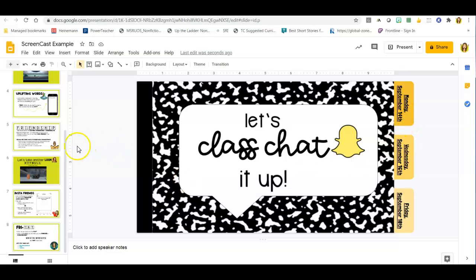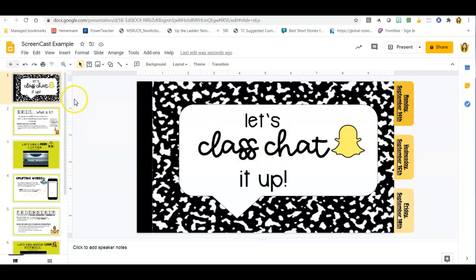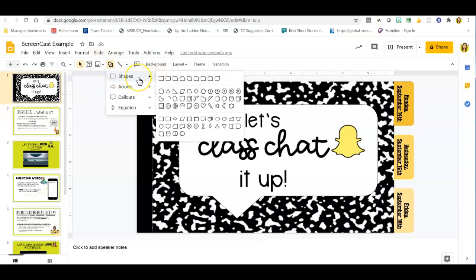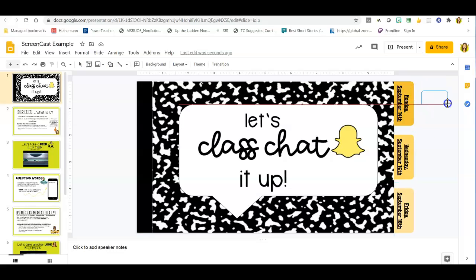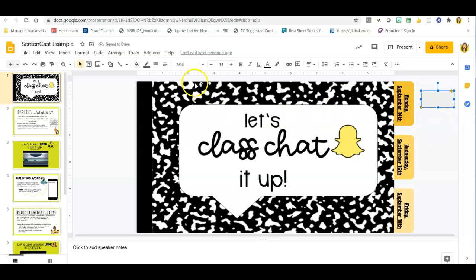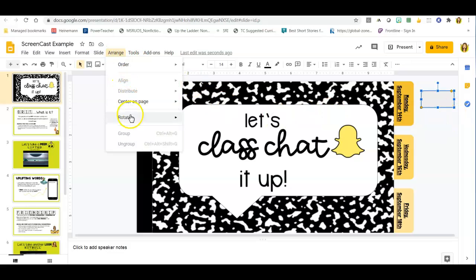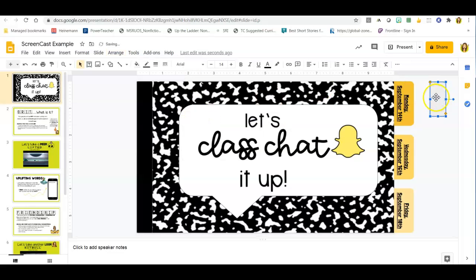So just to go back through this again, you'll always want to create your tabs on the cover page. To do so, you'll go to the shape button up here. You'll go to the first drop box of shapes, and you'll go all the way to the right. The second one from the right is the round same side corner rectangle. You'll grab that shape, you'll create your little tab here, and then you'll go to Arrange, and you'll rotate it clockwise with that 90-degree.